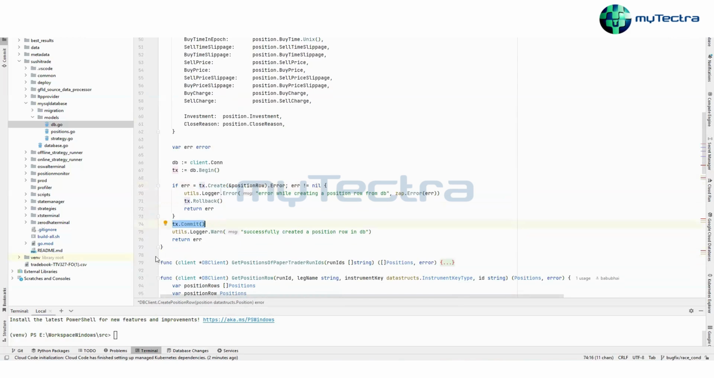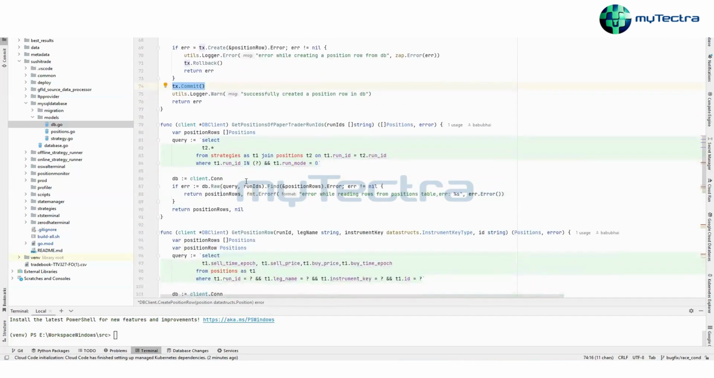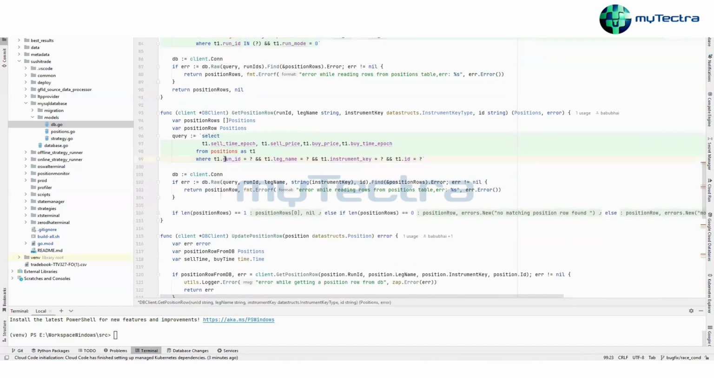Similarly, you can also do it if you're just doing a query, like list or search. You can write a query like this here. Let's say I needed to do a join, or even if you want to go simpler, think of it like this: I want to retrieve some rows from this position table where I have a run ID, leg name, instrument key, and this ID. So I write a query.